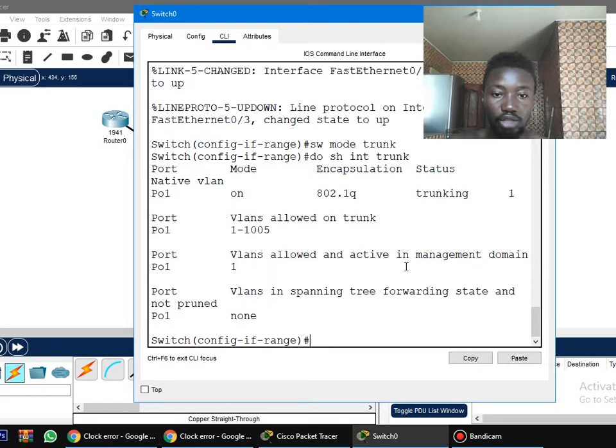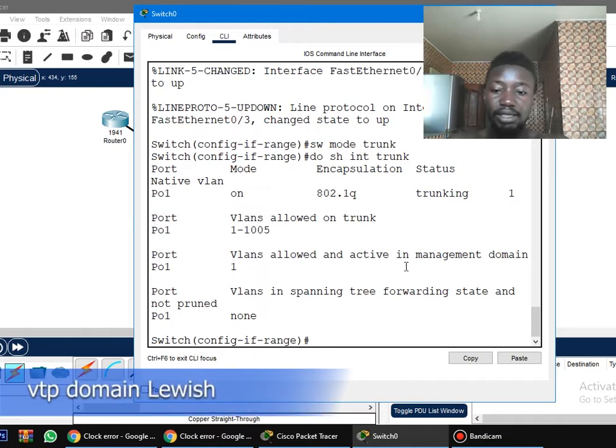So our next configuration we are going to do on this switch, we need to configure the VTP. For that, I'm going to put the VTP domain here and enter the name. For this, I'm going to call the domain name Slawish.